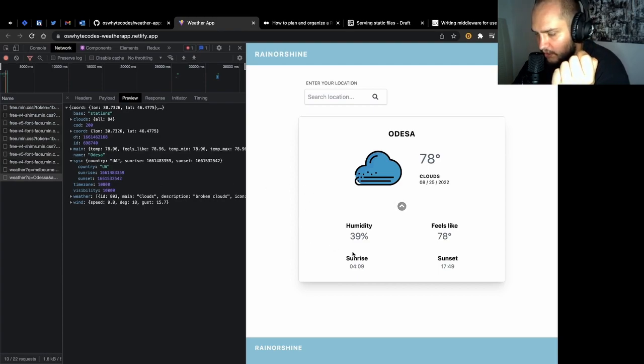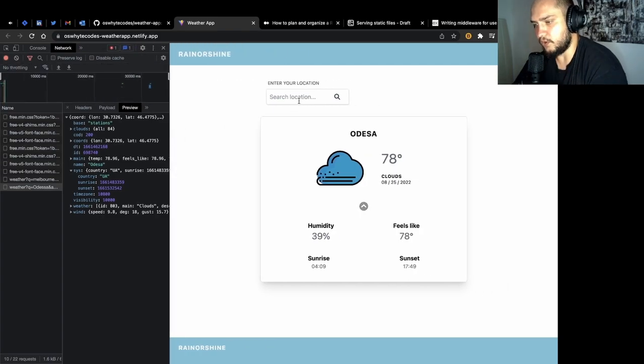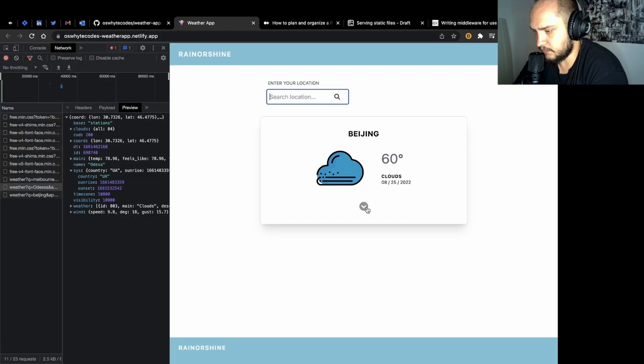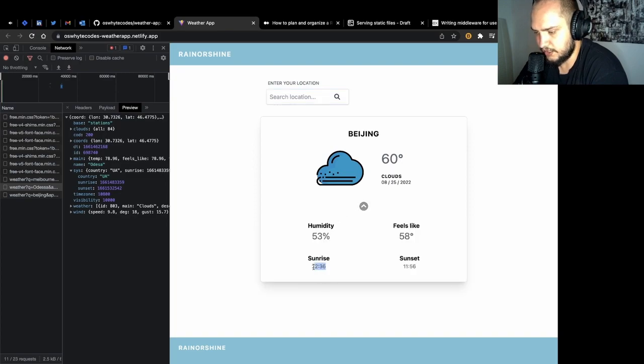I would suggest you put sunrise 04:09 UTC and the local time, because if I'm looking for my own city, or let's say if I look for something like Beijing, the Beijing information is like sunrise 22:36, looks weird, and sunset 11:56. It's not like that, you know.